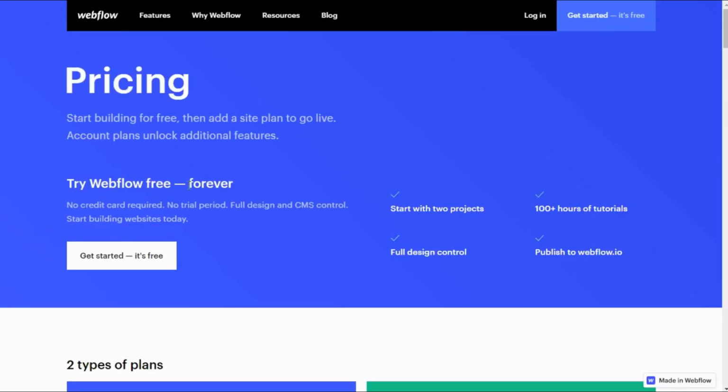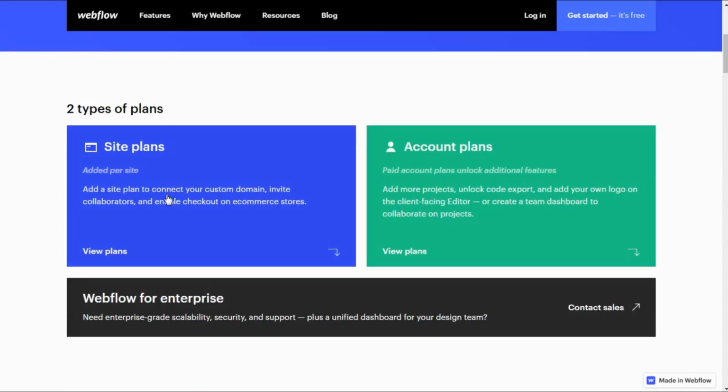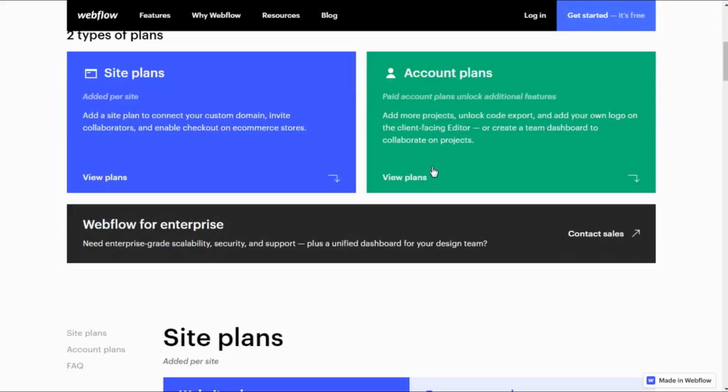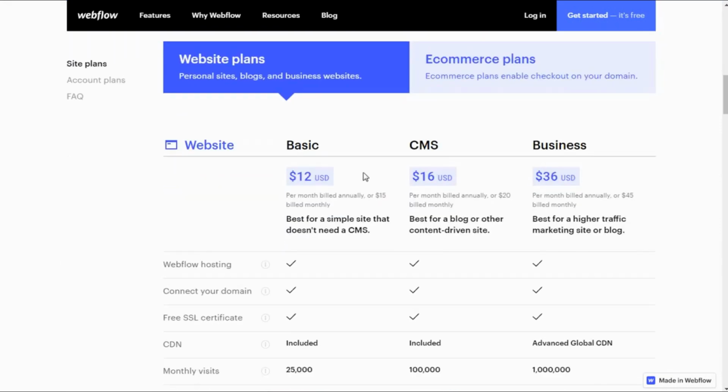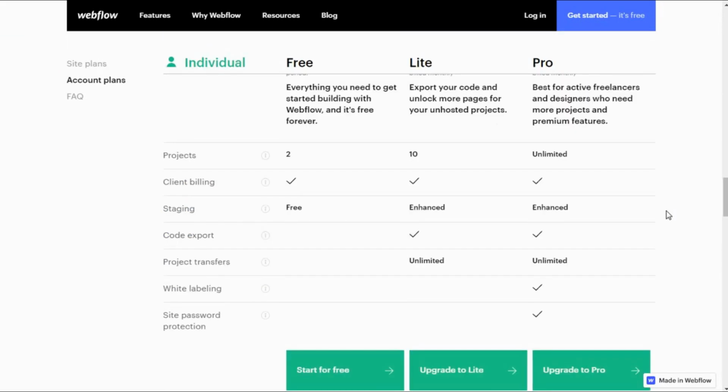You can create and host your website with Webflow for free. In case you want to upgrade your plan, then there are two plans offered by Webflow. One is the site plan and another one is the account plan. Webflow's basic plans start from $12. You can check out both of these plans in detail from here.